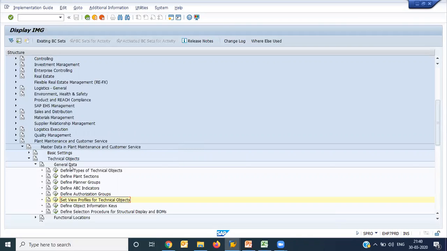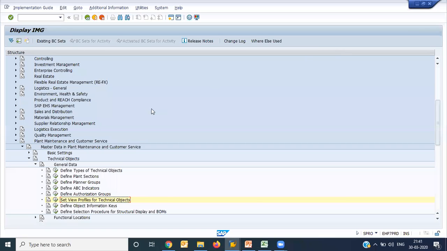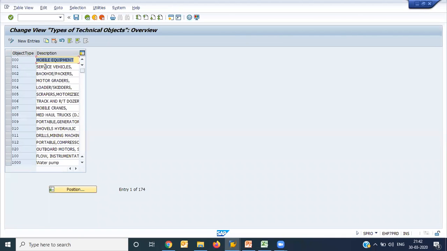So apart from plant section areas, we will also see a few more things here, like type of technical objects, plant section, planner group. Here we have all that. So first of all, we'll go and see the defined type of technical objects. See, the different types of machinery can be considered as a type of technical object.